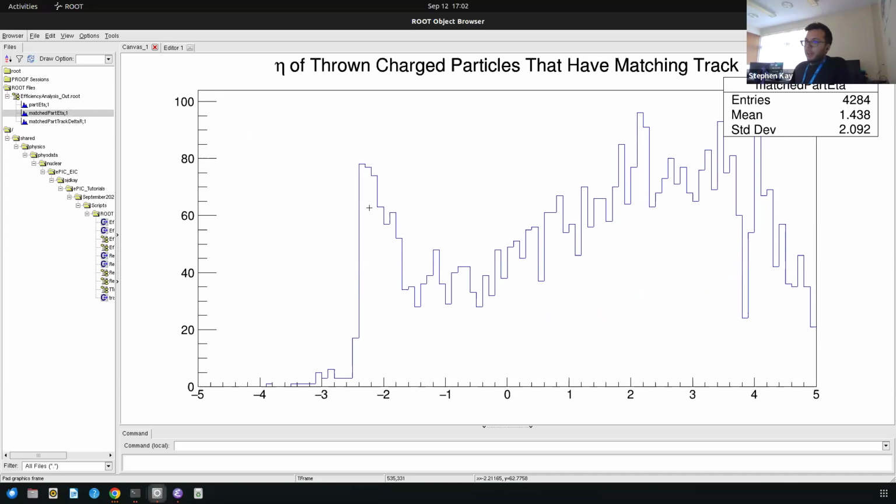Again, here we have the pseudo-rapidity for charged particles that have a matching track. So interestingly, we see that for the ones where we have a matching track, we don't have that big spike at the high pseudo-rapidity. However, we do have this one down here at -2 and a bit or so.